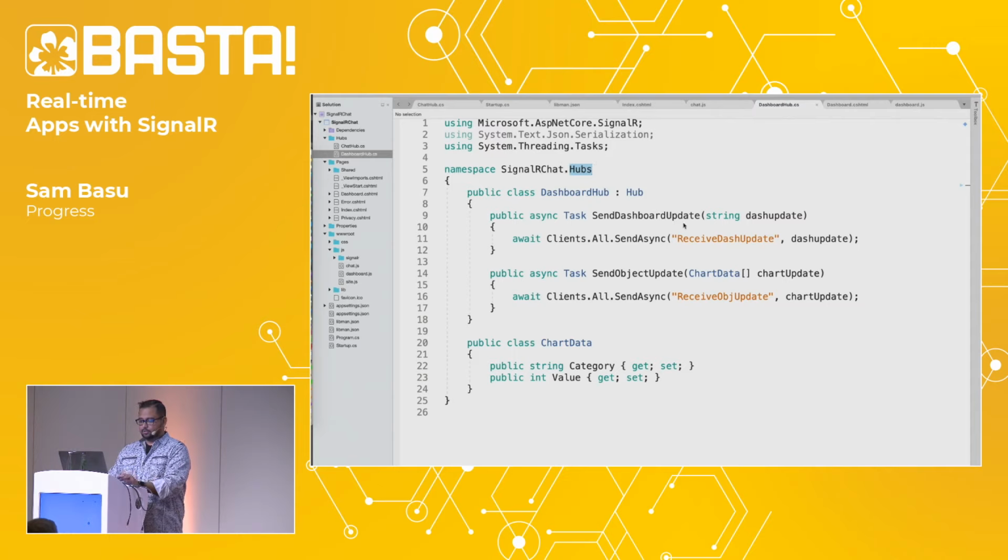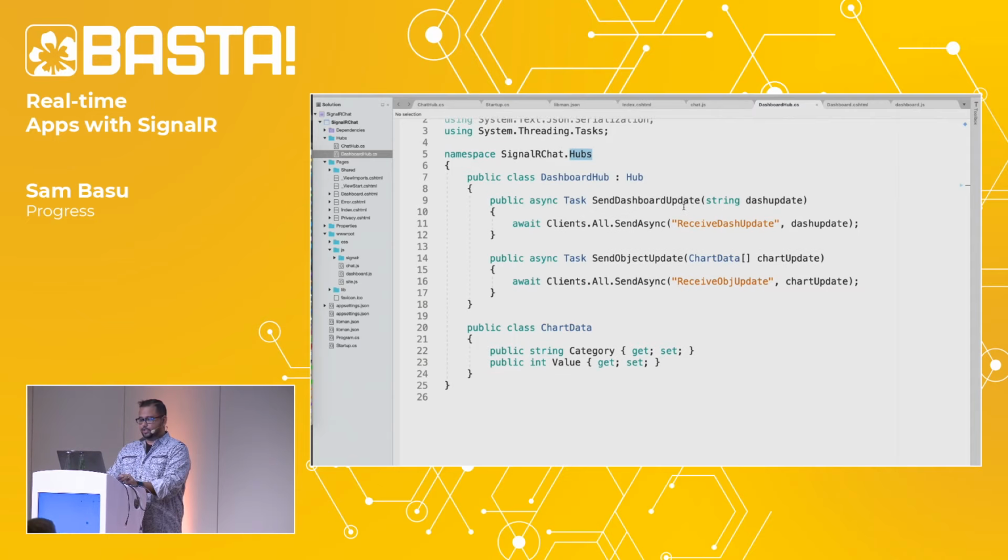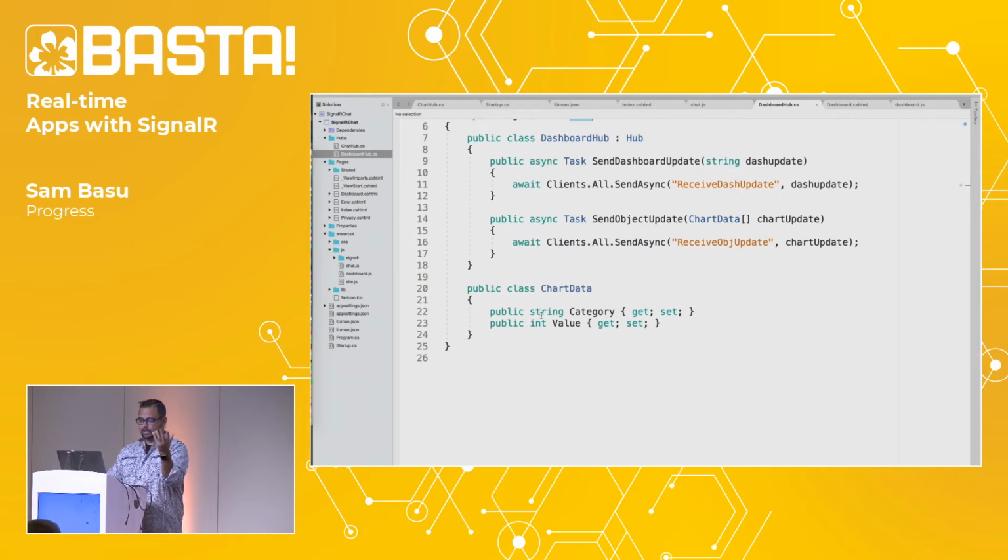So here's a dashboard. I have two methods here. The first one essentially is just an update. This one is dealing with a string. But this next one, I want to actually plot some data in a grid or a chart. So I have a little bit of a complex object here, just a string and an integer.